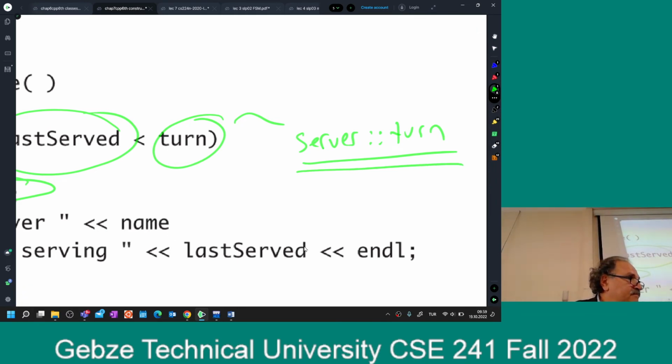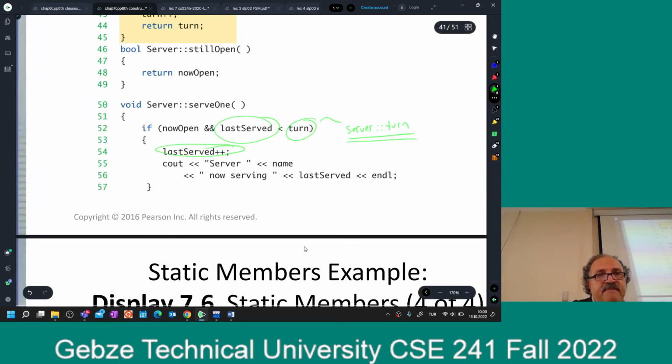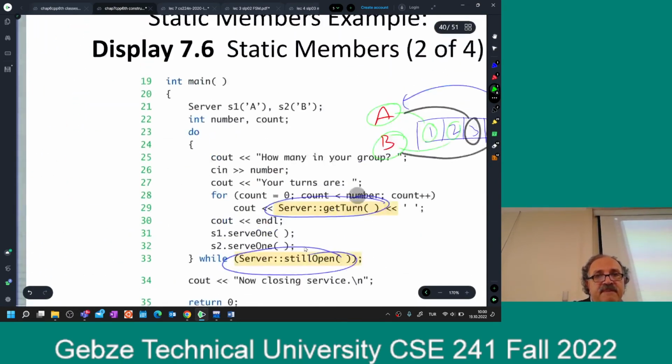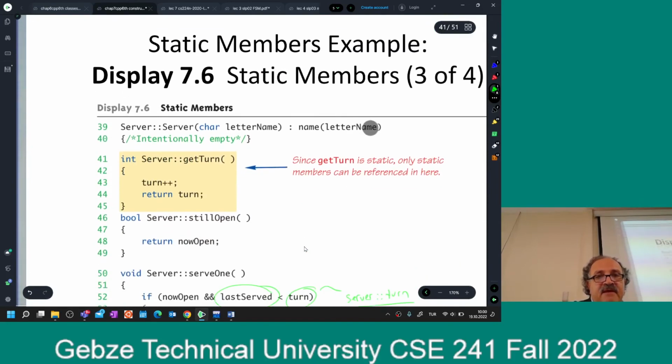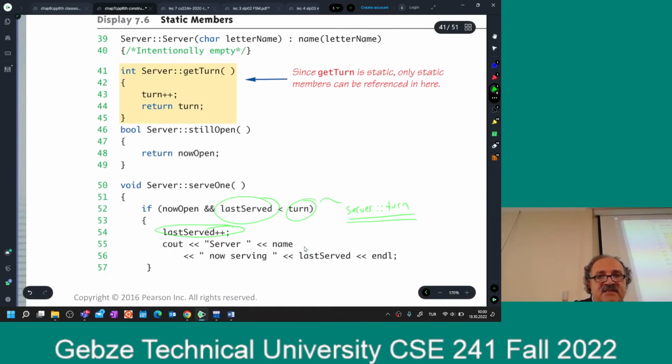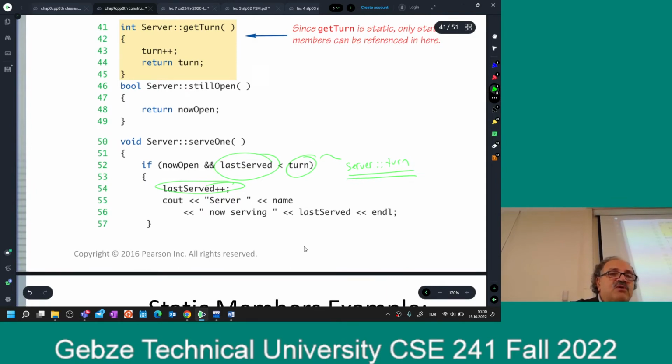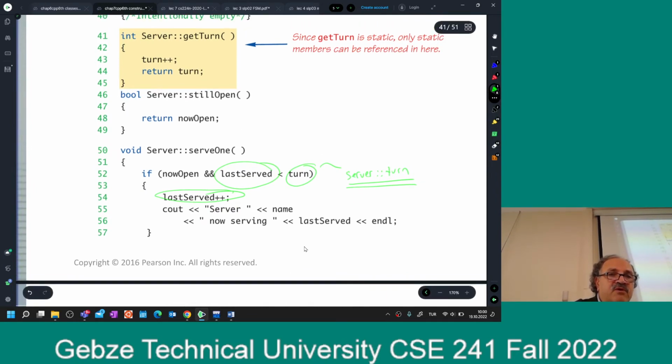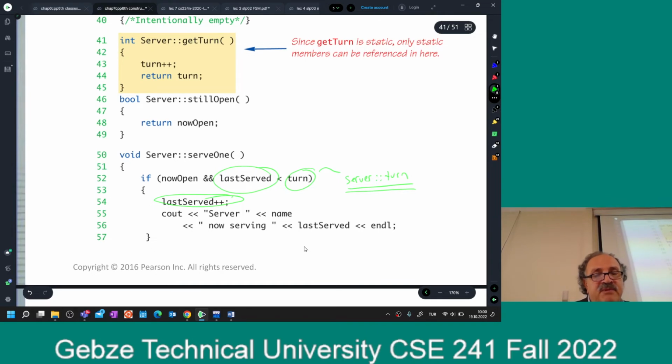You can't use regular functions in static functions, right? You can't call them. What is my regular function here? It is serve1, right? No, you cannot call serve1 from still open, because still open is a static.